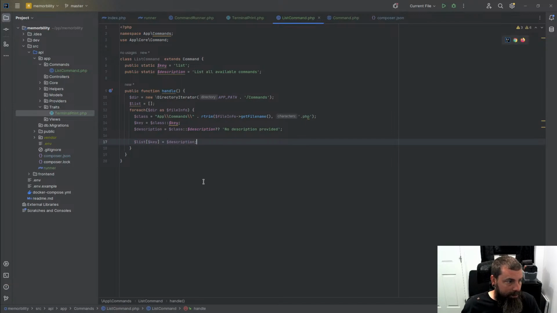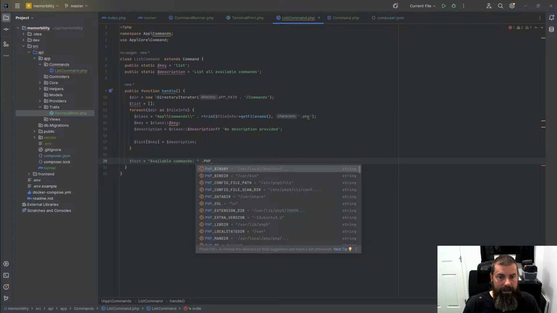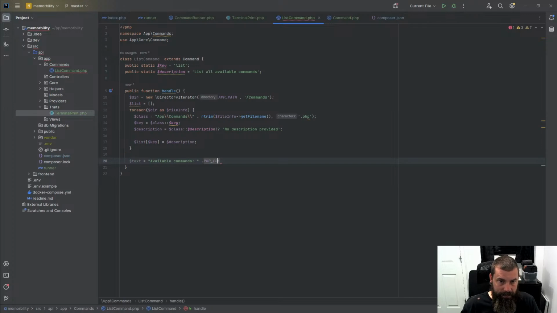All right, so the next thing that we can do is we have this list built out now. So underneath this for each, our text that we're going to print to the screen is going to be available commands with a space, and then let's put our PHP end of line on here, which will break us down to the next line. And then let's case sort. So we're going to sort by the key, is what case sort does, our list. So they're in alphabetical order.